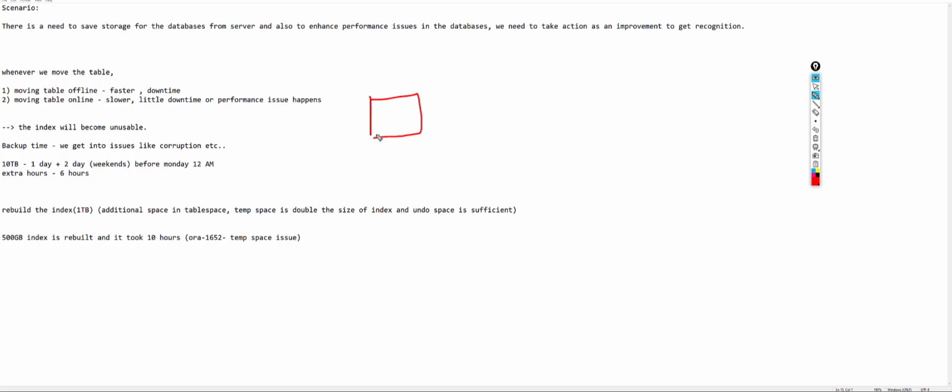So here, when we move the table offline, the index will become unusable. Generally, the data is stored in the table as data blocks, and in the index we have a tree structure. We have a root block, and we have a lot of branch blocks, and those branches contain a lot of leaf blocks, similar to a tree structure. Okay, so this is the algorithm for the index, right?